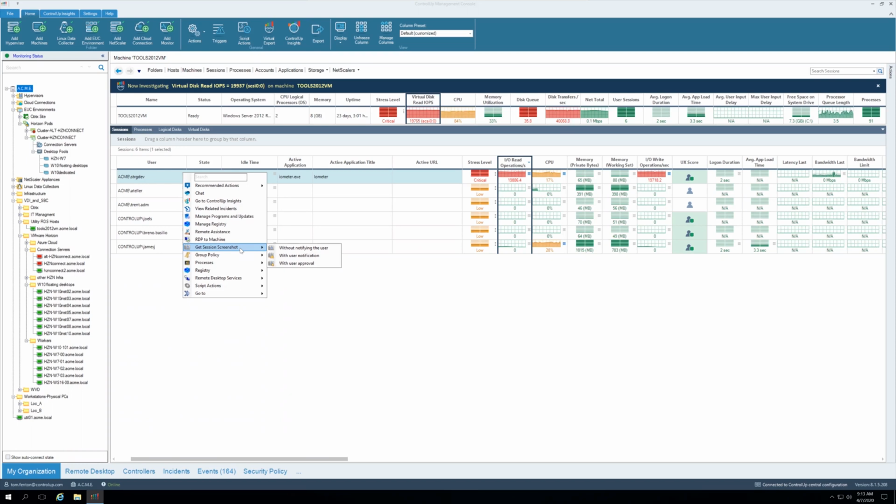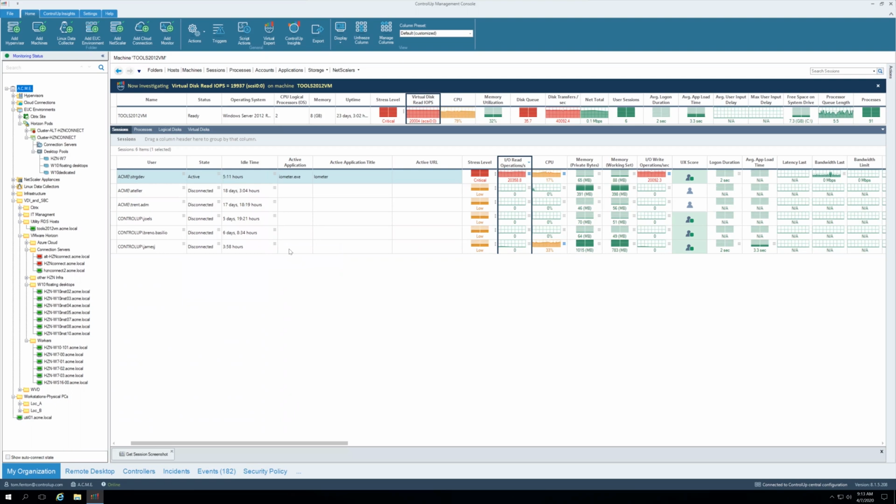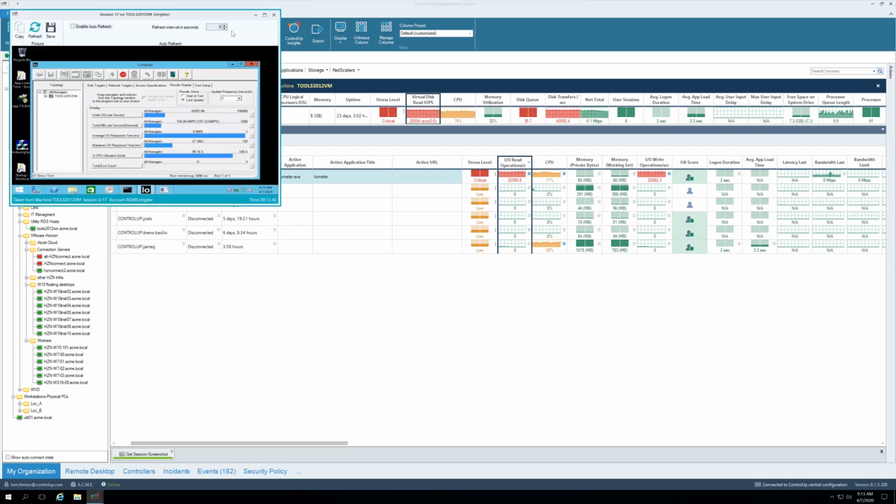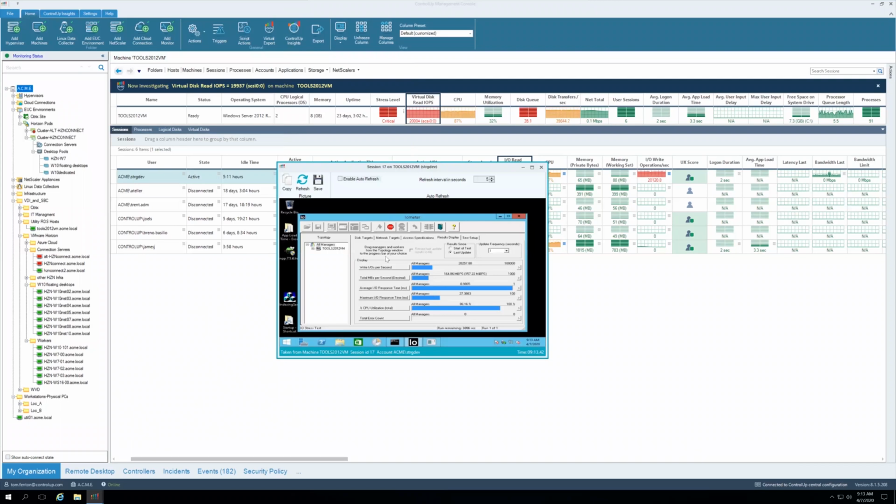We know that this has some security implications attached to it, so you can set your rules around it to maybe exclude certain virtual machines that are sensitive and you don't really want to take screenshots. But I'm going to go ahead and take a screenshot of it. And it looks like he is running a process here. It looks like iometer, and he is just slamming the system.